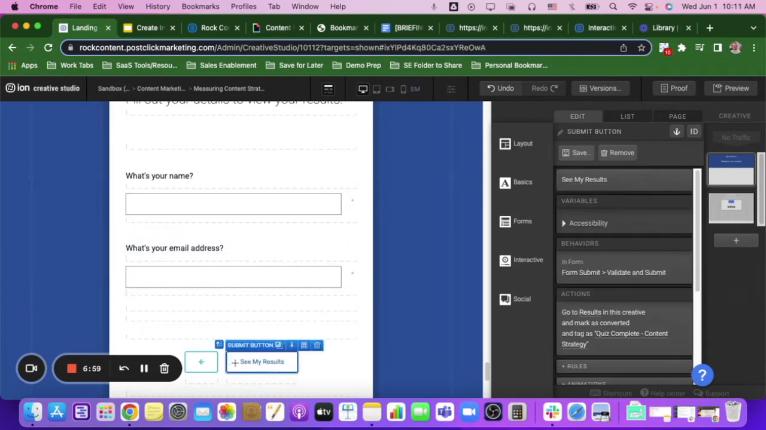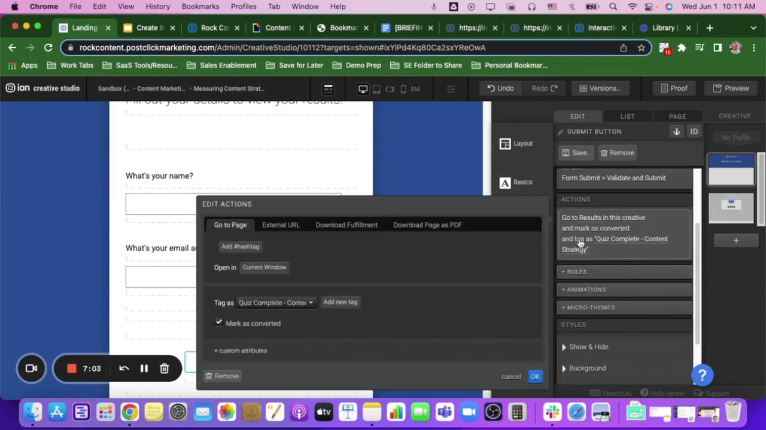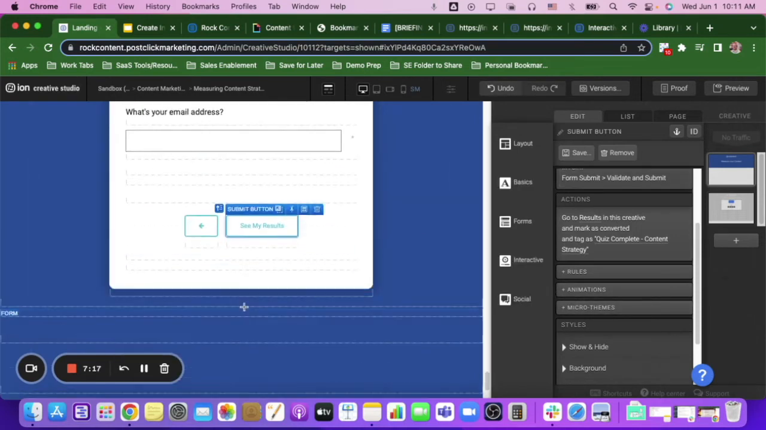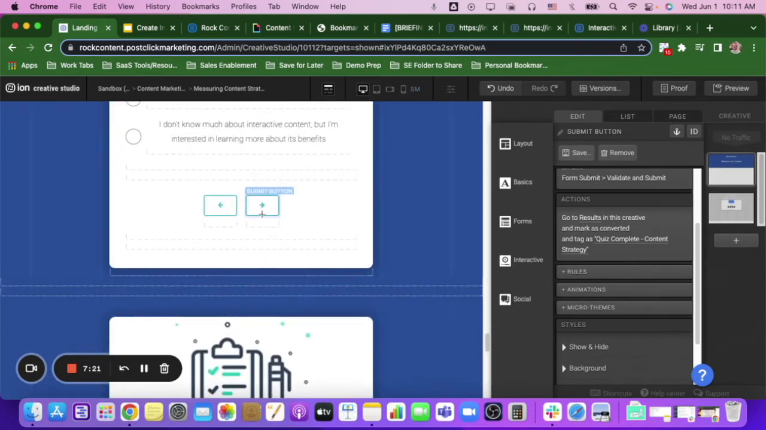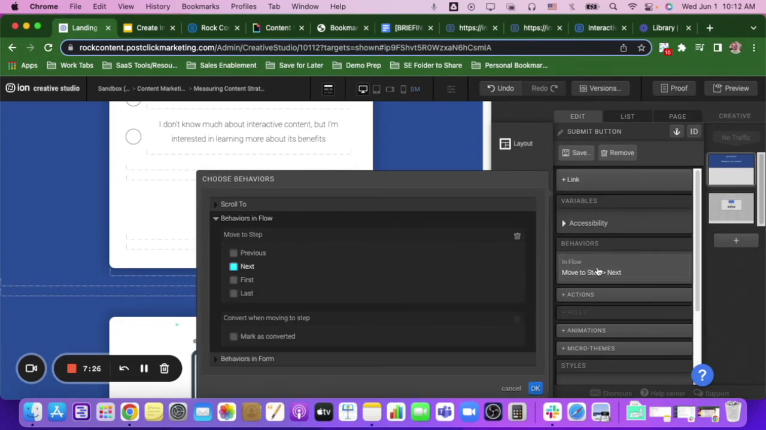And now we've got our submit button. At this point, we'll make sure that this one shows actions. That one's going to, we'll make sure that this is the one that's marked as converted. There we go. Form, make sure this is validate and submit. Excellent. No additional flow step behavior on our final results button. And then for this one, let's make sure move to flow next.